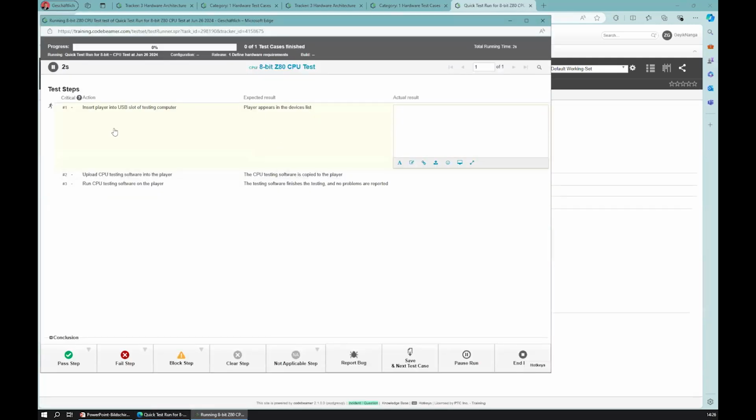So now I can see the test steps from the test case. That means this test case includes test steps, and there are 3 of them. You can also see a time counter, because Codebeamer provides the possibility to measure how long it takes to run a test case or a test run, especially for each of the test cases. Now I'm able to give a verdict for each of the test steps.